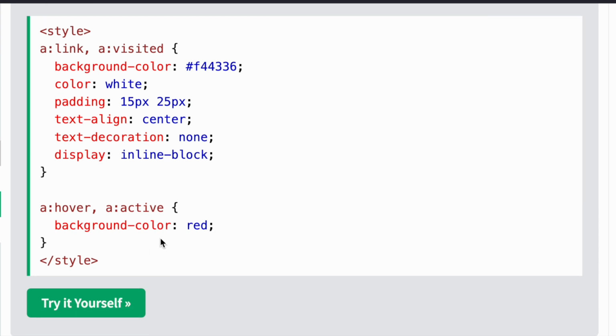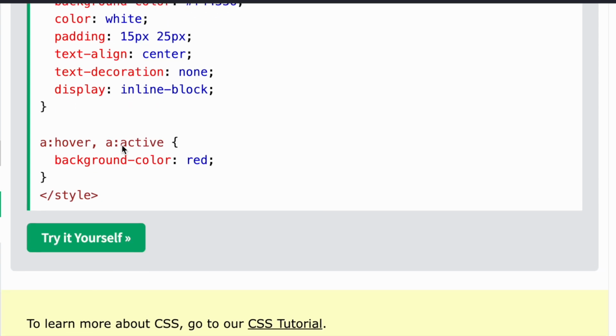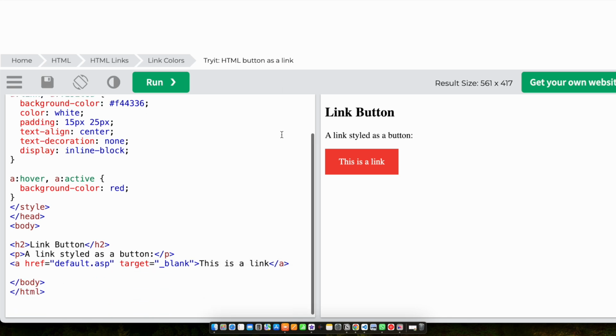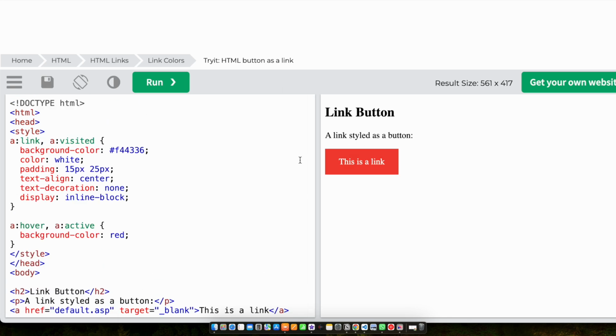We'll be studying this in much detail in our CSS section. We'll just take a look here. So this is a link. So basically what we did, we created a button of our own. For background color, we used this color, as I have taught you how to use a particular color. And in the next section, we have used the color of the text to be white, and padding should be 15 pixel and 25 pixel. The text alignment should be in center, the text decoration should be none, and display should be inline block.